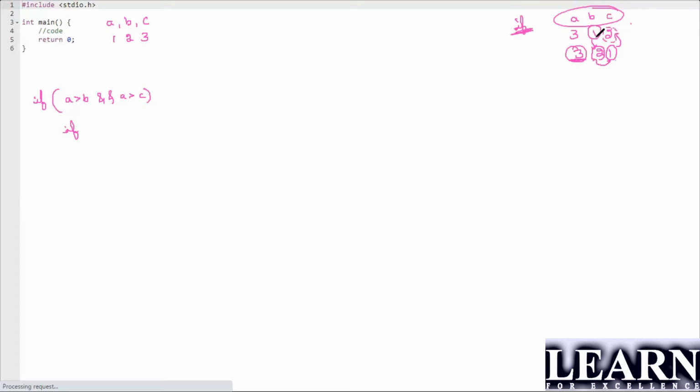So I'll be going with this. If B is greater than C, then printf B, else print C. Are you clear with this? This is when A is greatest. Next, what if B is greatest?